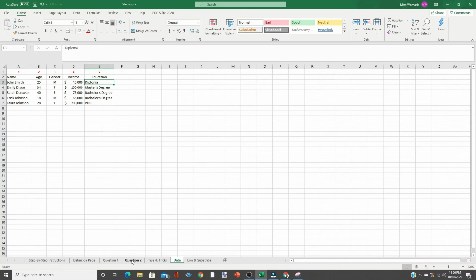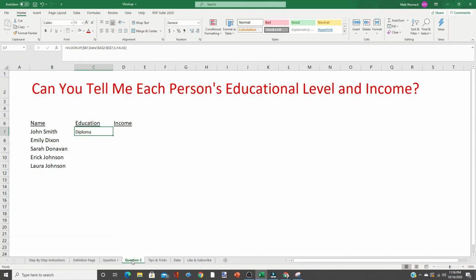But again, we haven't answered the question in entirety yet. So we must go back to our question 2 tab. We click in our cell underneath education. And because we have locked down this range like we did in the first one, we can drag this down and it will provide the information for the answer requested. But wait, unlike question 1, we don't just have one variable we have to find an answer to, we have 2. We still have to find the answer for income.